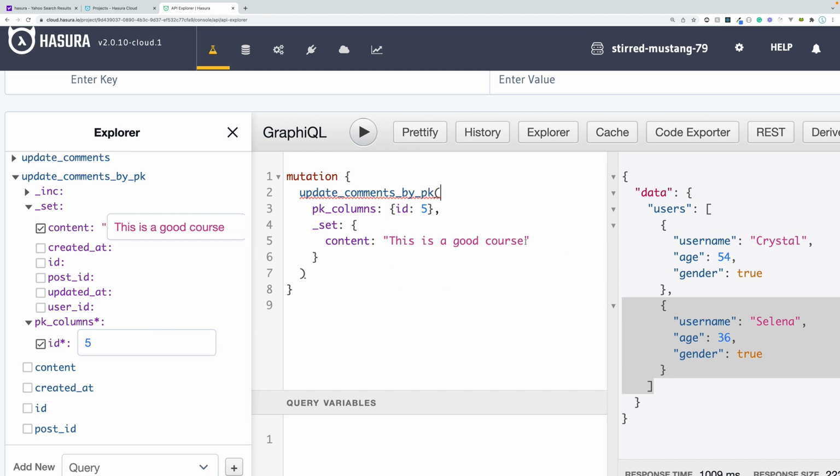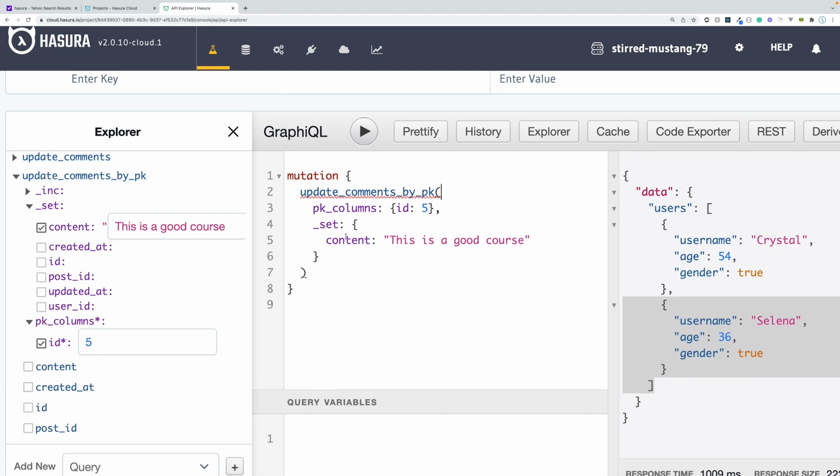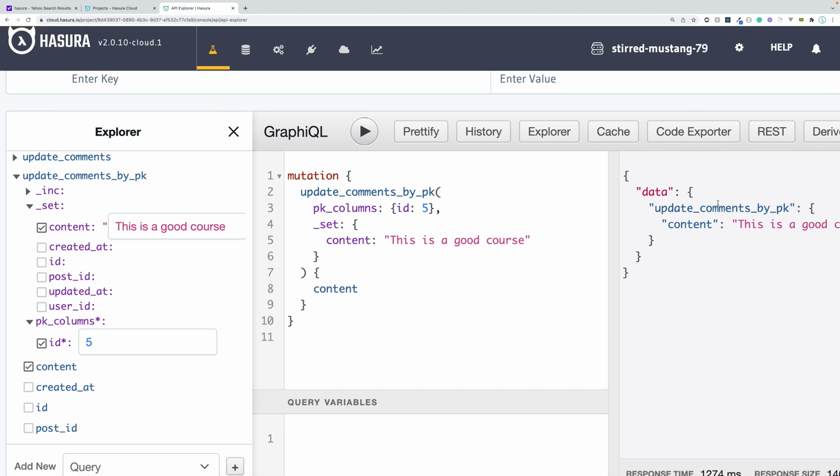Now, if you want to update more columns, such as, for example, there are no other columns in here, but let's say we also had a title and we wanted to update it, you can add that in the set. You can also ask for the thing that you want. Let's say you want the content. Now, if you update it, this mutation should perform.